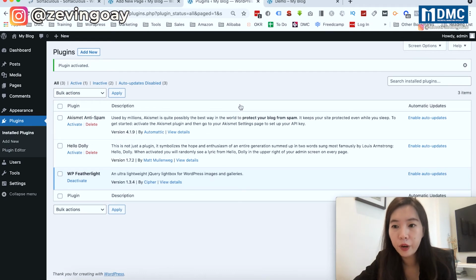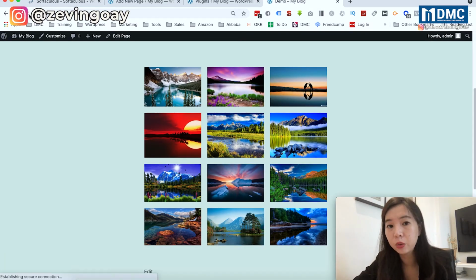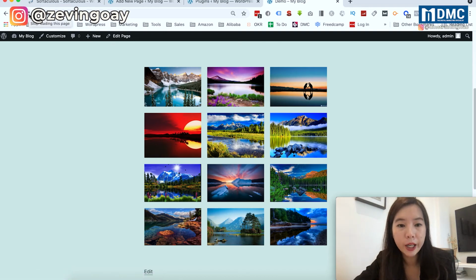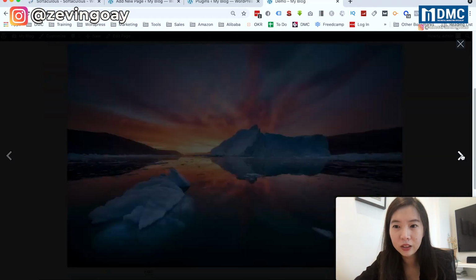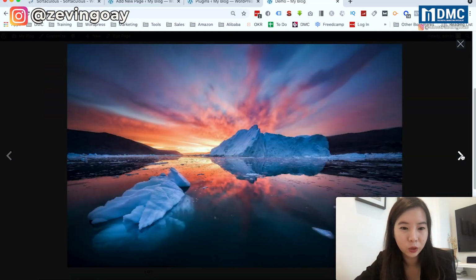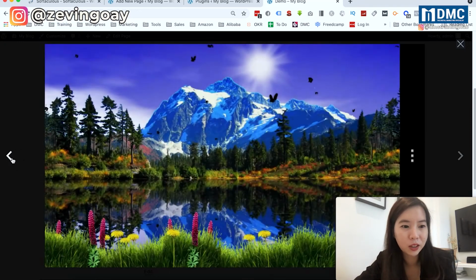All right, now very fast, right after you activated this plugin, you can just go back to your website and refresh, make sure that you refresh your website. You can just click on any image that you have in the gallery, and as you can see from here, we will have this navigation bar. So I can just click on the right to move to the next image, or if I want to go back, I can just click on the left right here.